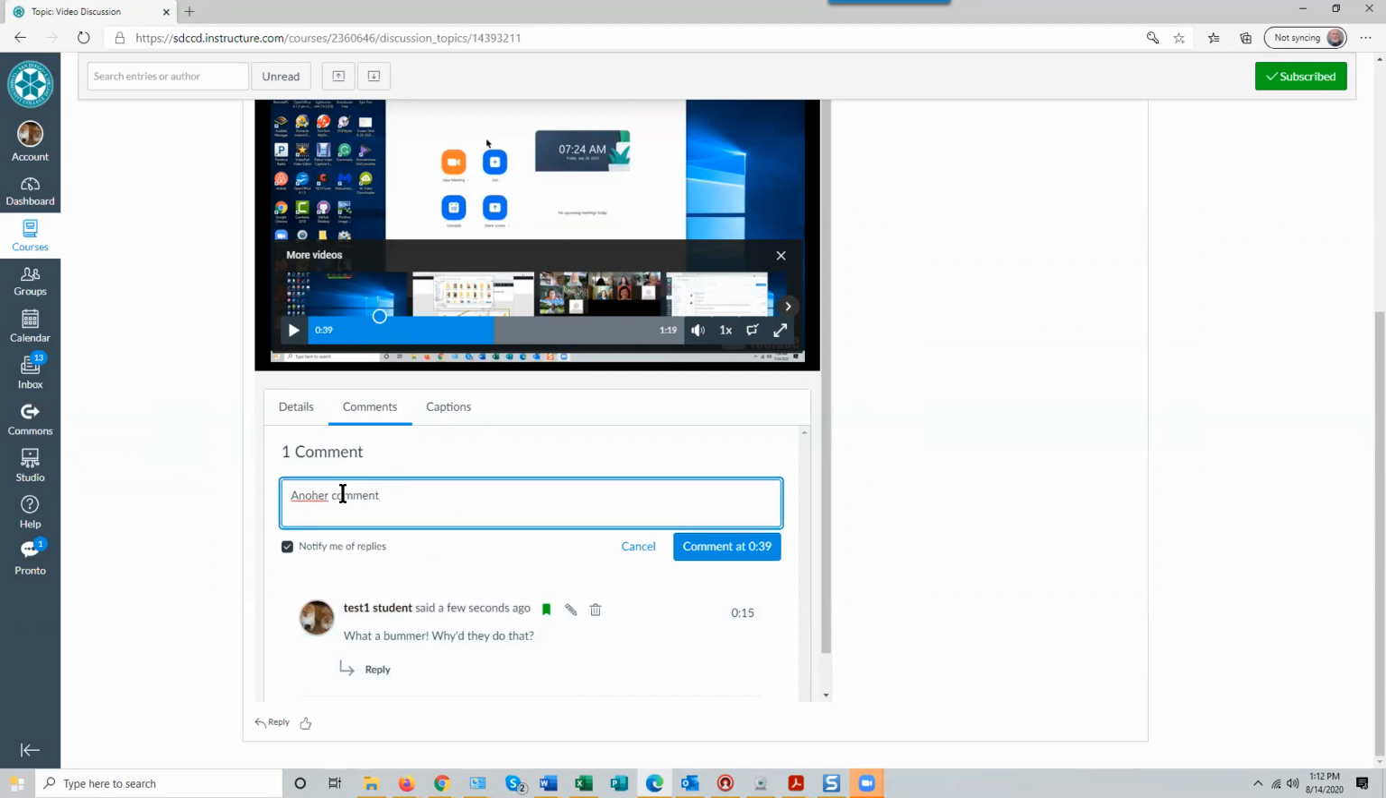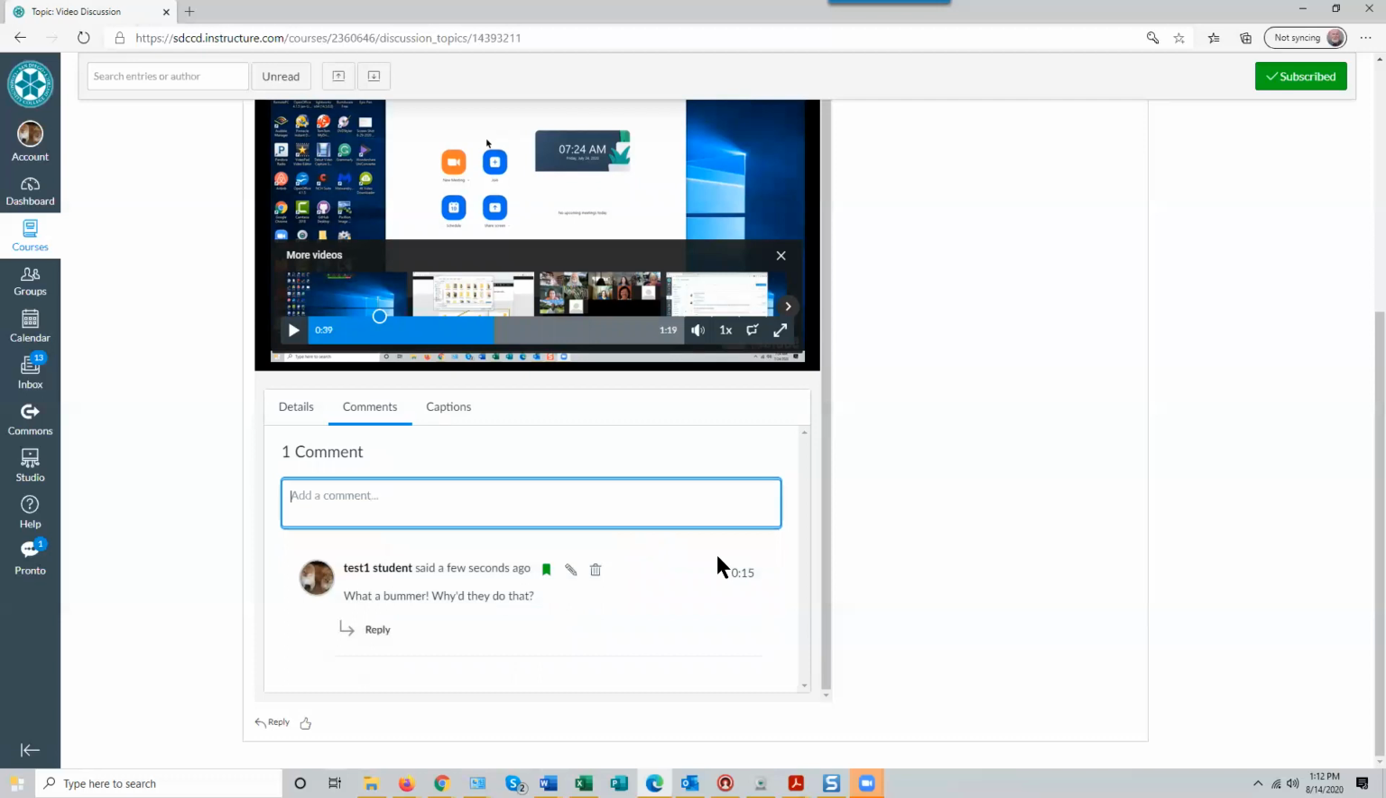And you can add comments to the video, and everybody can add comments to that video. It's so cool. It's almost like a discussion forum and a video at the same time. Love that feature in Canvas Studio.